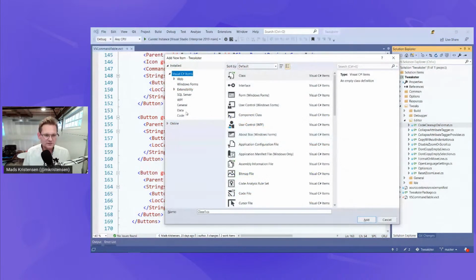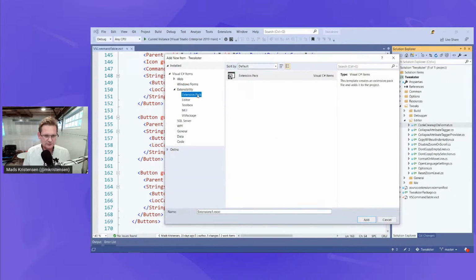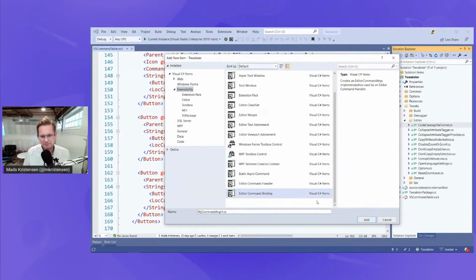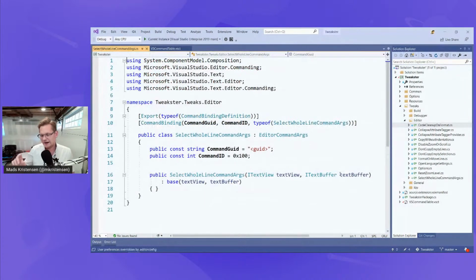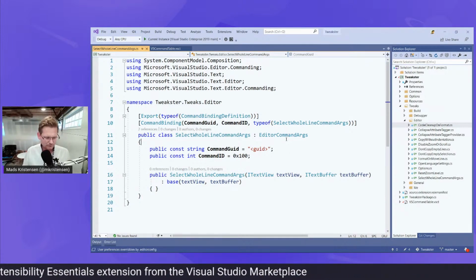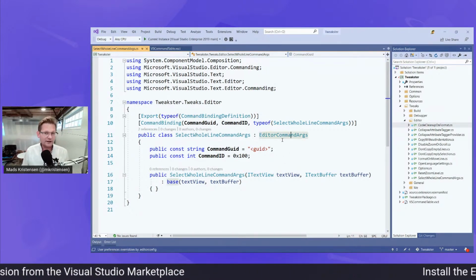And I'm going to add an extensibility command binding. And I'm going to call this select whole line command arguments, like this. So that item template is one that we did in the extension that we did in the first episode, which was create item templates. So go get the extensibility essentials extension, which is an extension pack that has this item template in it as well. And then you can create a file like this super easily.